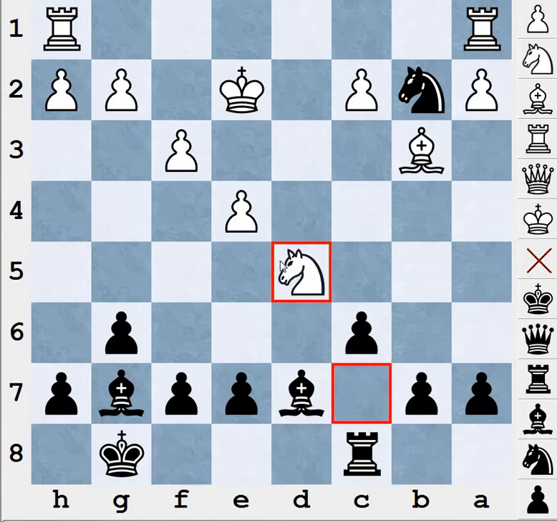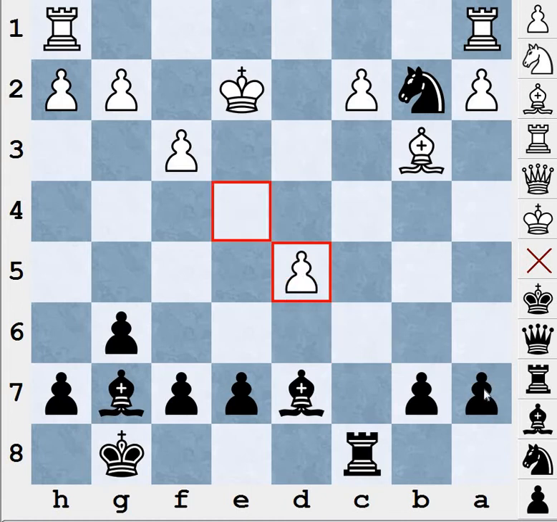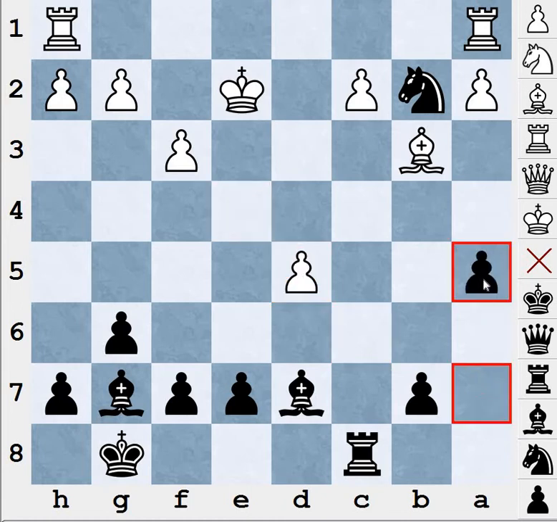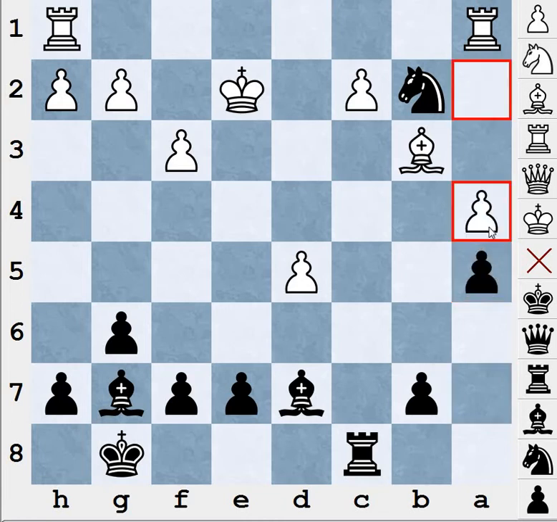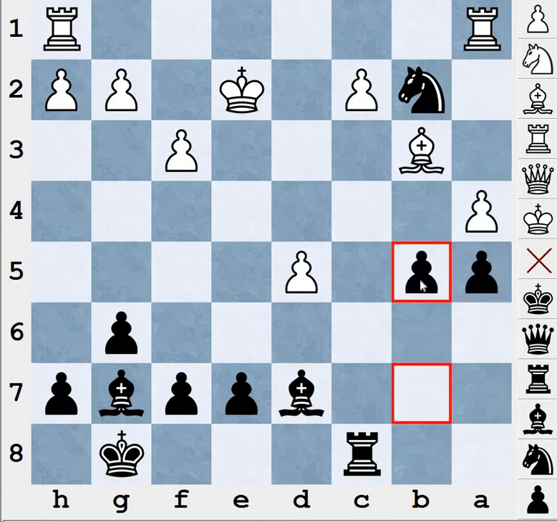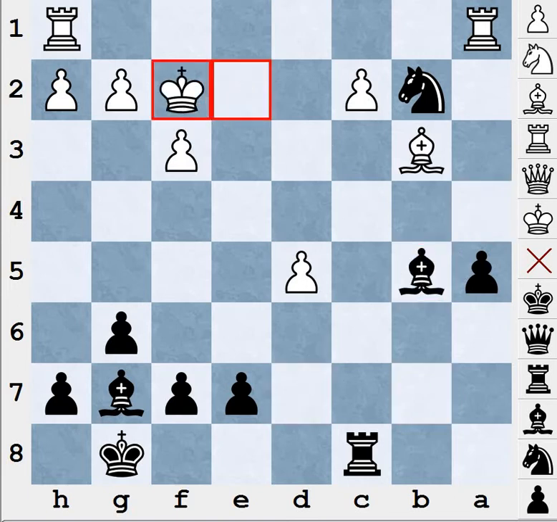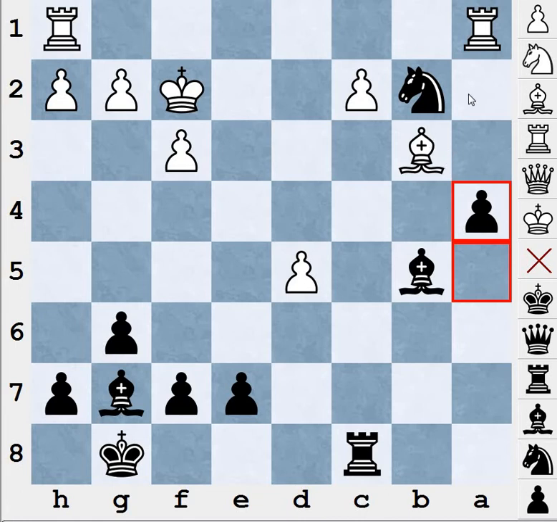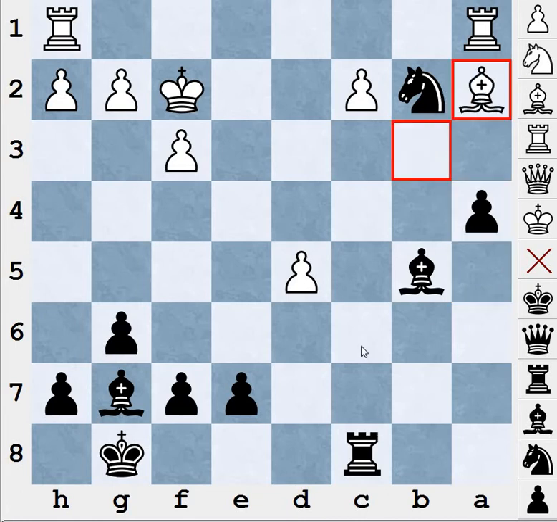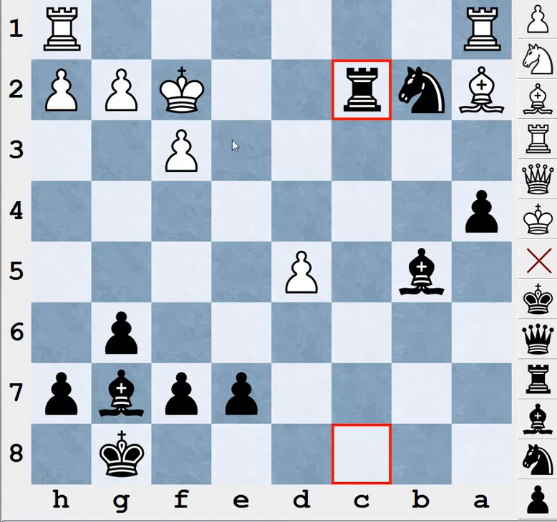White played pawn d5, and now we can play a5. If white played a4, which is probably the best move, b5. Check. Now we can play a4, bishop a2, check, and we are clearly winning here, guys. We have two pieces for the rook, we have a passed pawn, and it's clearly winning. White's pieces are too passive to actually do any damage. It's clearly winning for black.